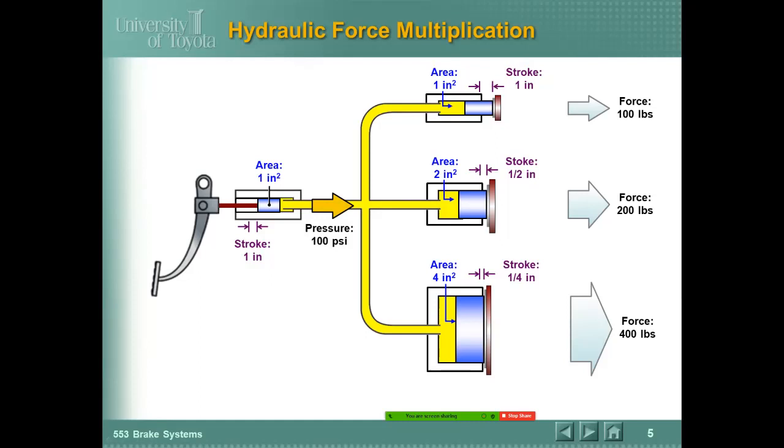So, for example, let's say there was just one wheel cylinder at the other end of the hydraulic system and it had the same diameter as the master cylinder. The wheel cylinder would travel the same distance and exert the same amount of pressure. So if we have a 1 square inch piston here and a 1 square inch piston here, and we move this 1 inch inward with 100 psi, we will get the same that comes out the other end.